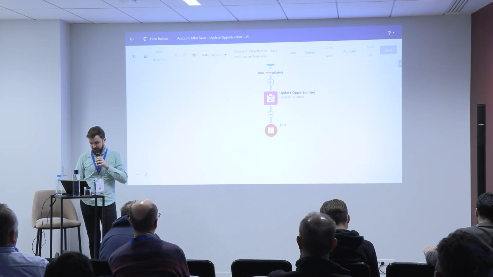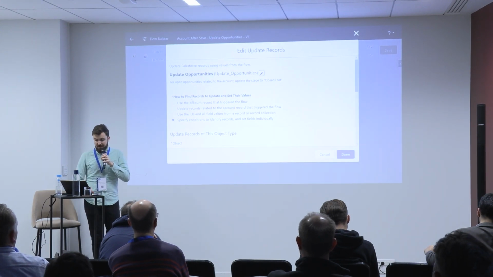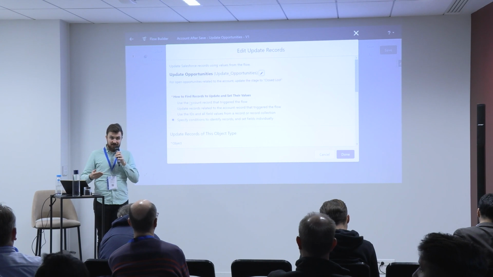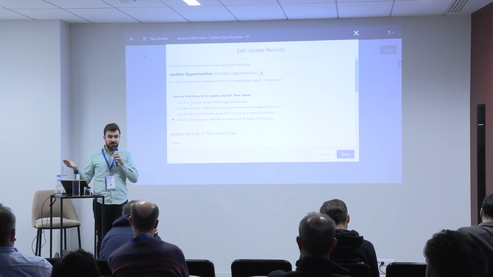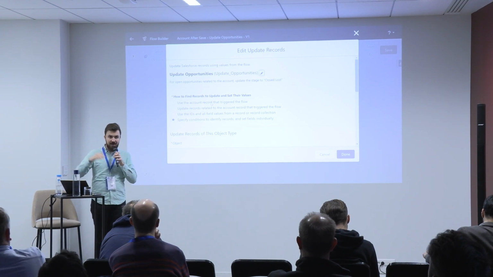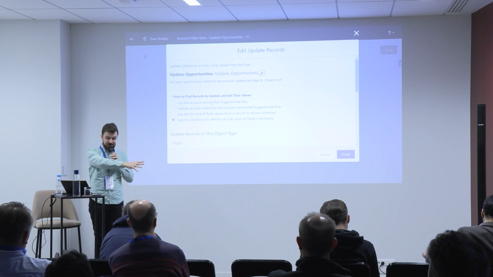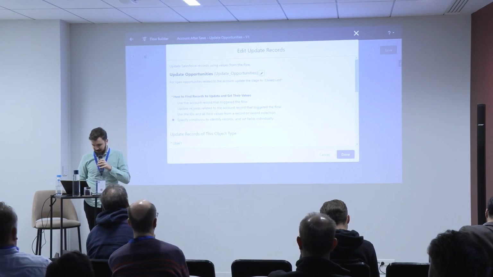In this update records element, you now have four options here. The first option is what we looked at in before save context, and that's really the only time you should use that first option. You don't want to be updating the record that triggered your flow in after save context, because that defeats the whole purpose of the benefits you get from before save flows.